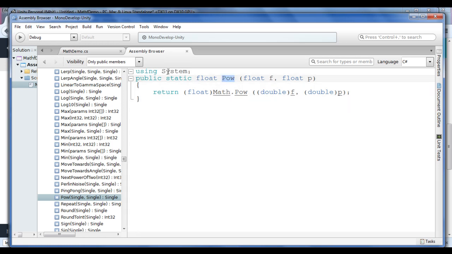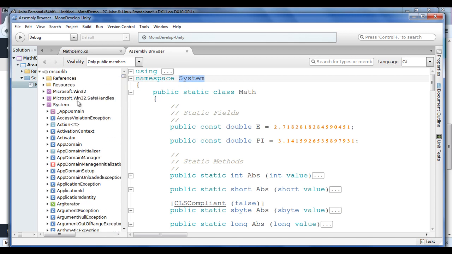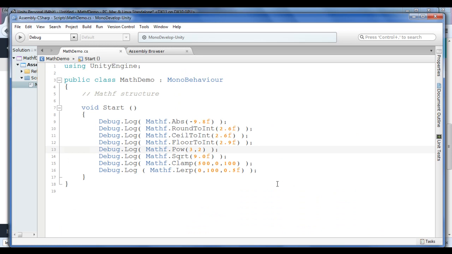You can see that they have written here using system. If you want also, if you click on this, it will take you to the math class which is in the system namespace, and you can even see that system namespace is present in the mscorlib. Right, guys? So I hope you guys are understanding how you can access the members of any data structures if it is a static member and how you can use that.